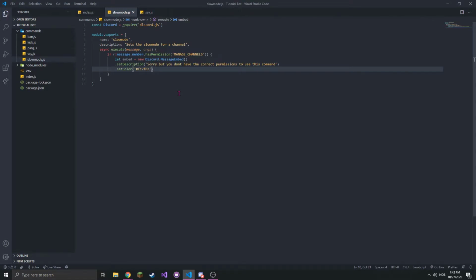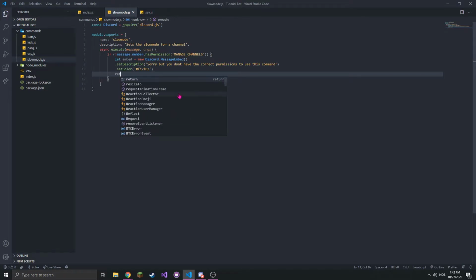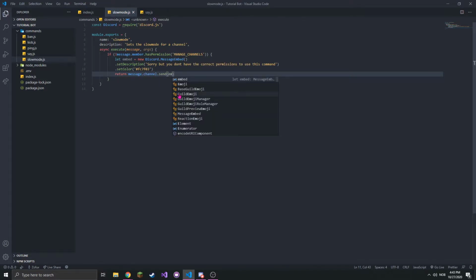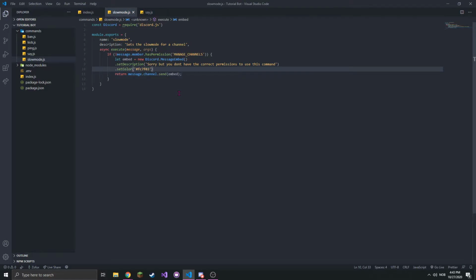And then we want to actually return the message or the embed, so we just do return message.channel.send. Then we send the embed and that's that.